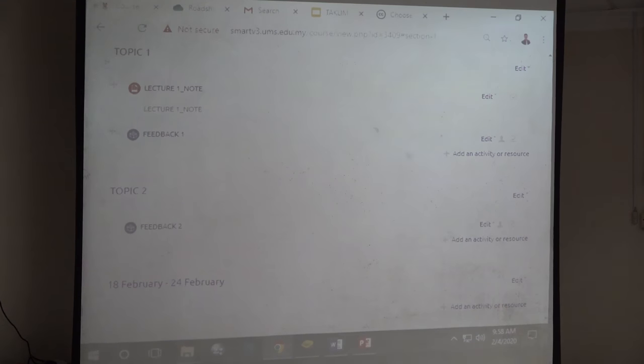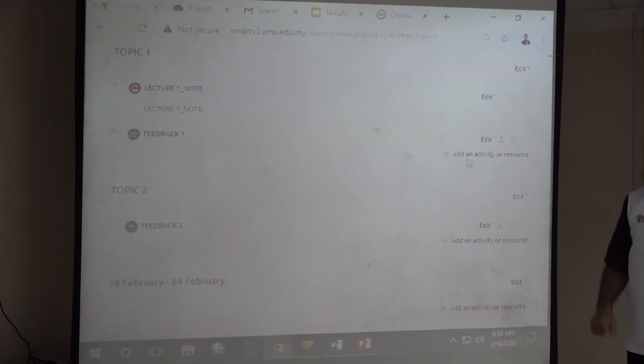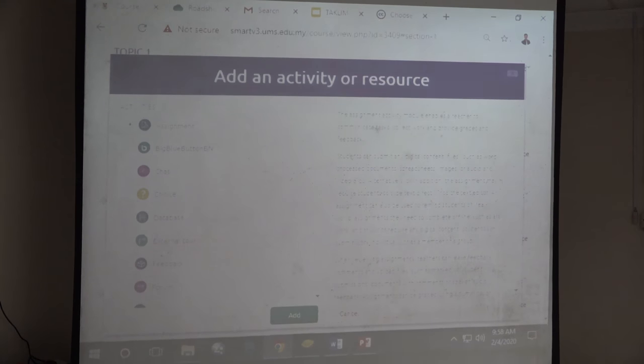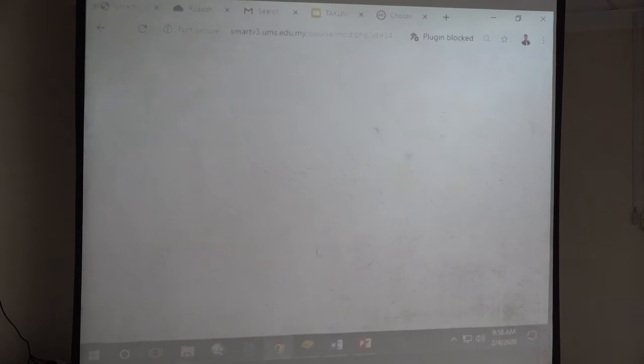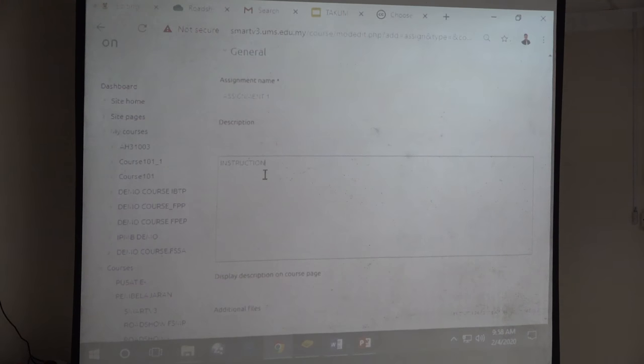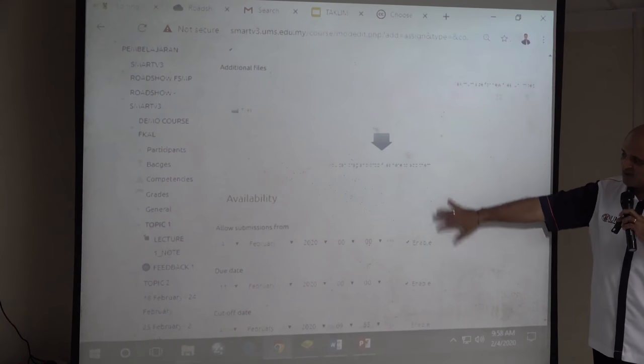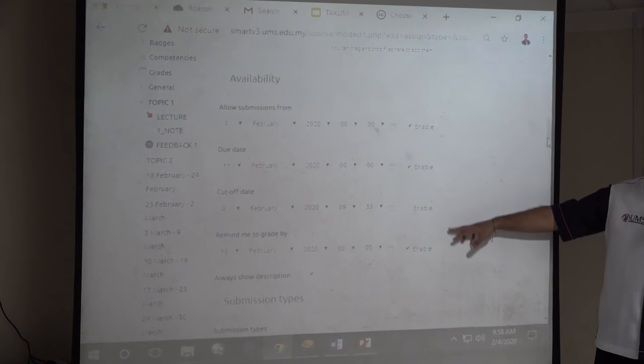Let me show you how to add an assignment. Assignment is very simple, the same as before: add activity or resource, assignment. So you have assignment and then you add. Okay, so assignment one, description. Okay, display description on course page. And then that's it. If you have any material for the assignment, like a tutorial, you can edit here. If not, you just go down and you have a completion date.